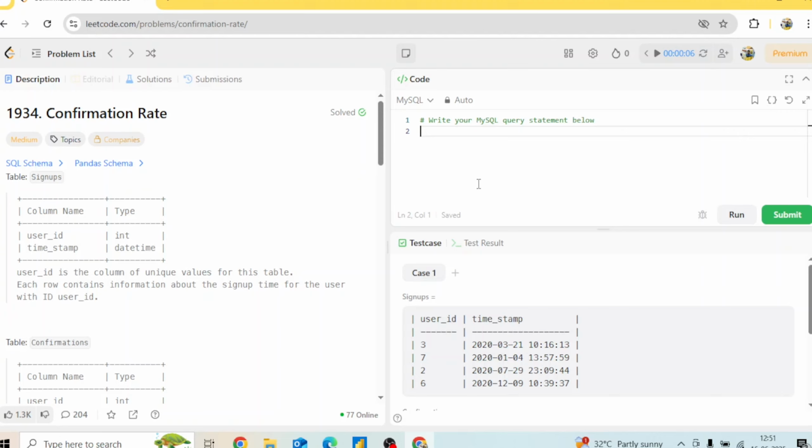Hi all, welcome to another LeetCode problem. In this problem we will see confirmation rate, which is a medium standard problem. Here we have two tables, signups and confirmations.